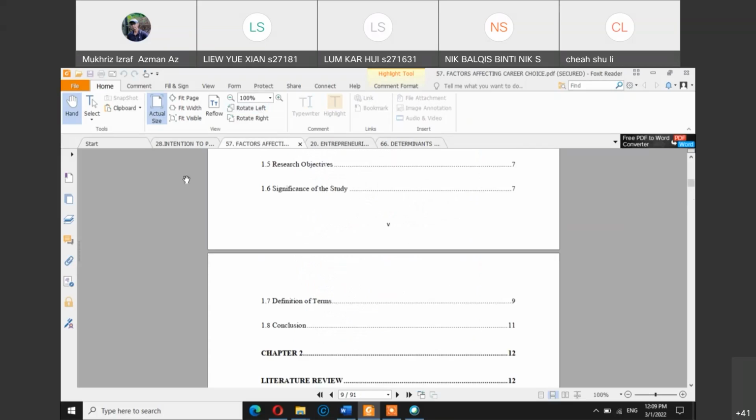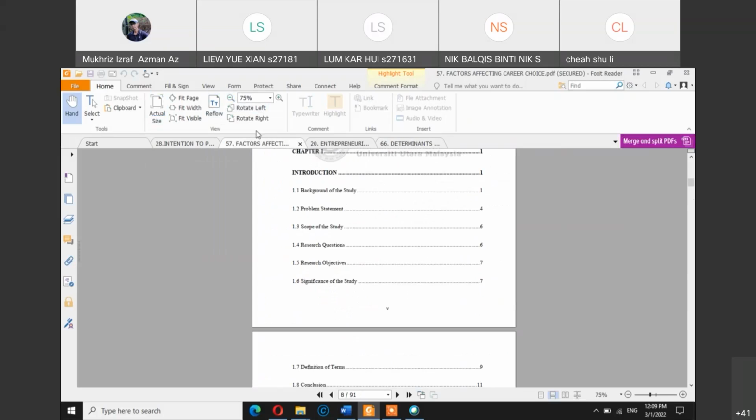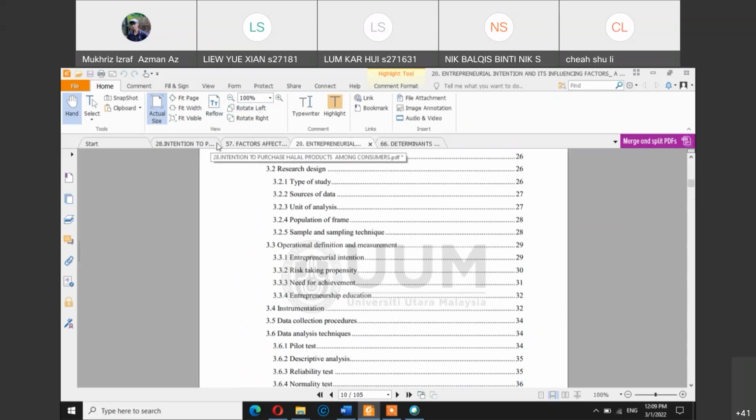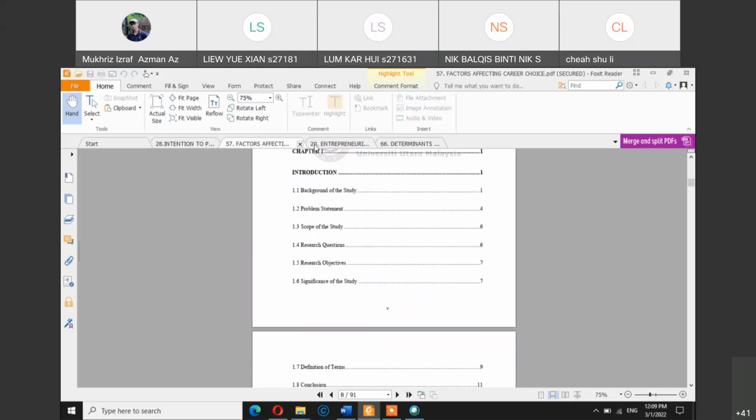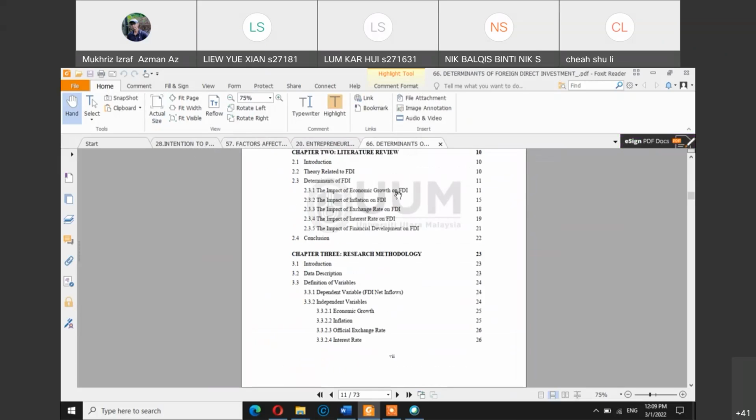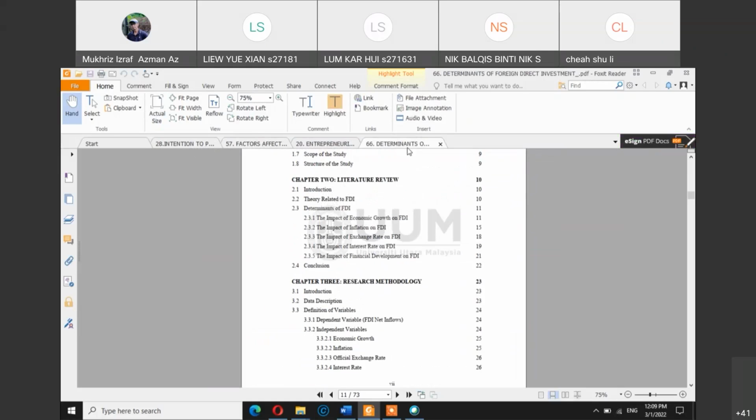Most of these theses, I selected a few, 28, 57, 20, and also 66, as an example for us to discuss the requirements for chapter number 4. What they have in common, especially for the first 3, is that thesis 66 is basically using secondary data, because the title is on the determinants of foreign direct investment.